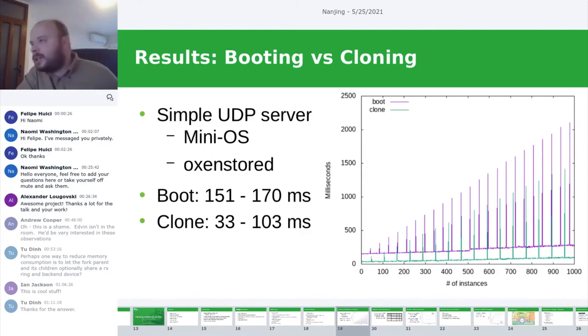Now let's have a look at the numbers. So I'll present you today 3 experiments. The first one compares the instantiation times, labeled as booting, against the cloning times. For the booting numbers, we measure how long it takes, starting with the invocation of the xl create command until the VM gets ready. And by ready, I mean the VM can send and receive UDP messages.